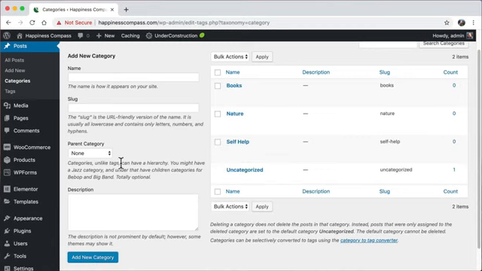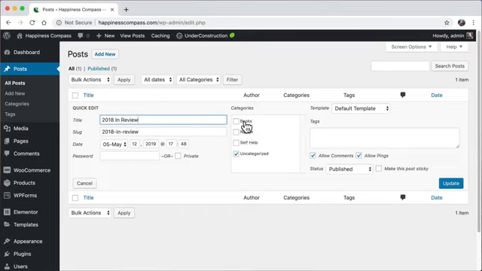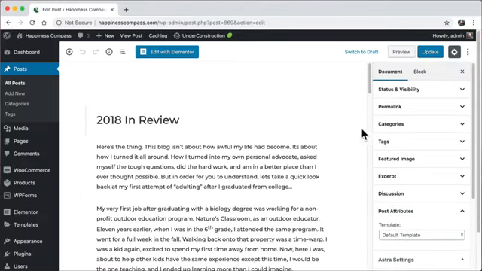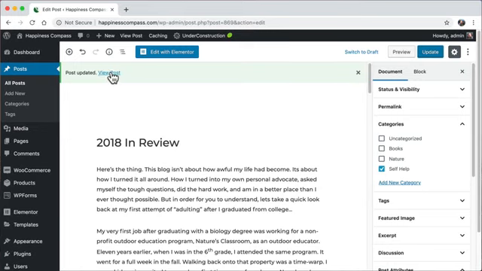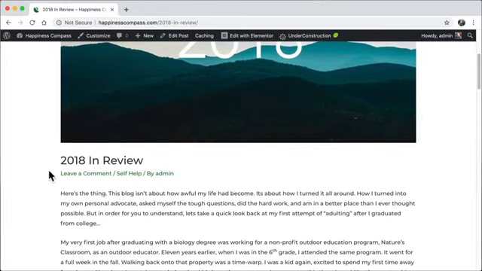Let's go back to all posts and let's click on 2018 in review, and we can click on quick edit instead of just regular edit. And instead of it being uncategorized, we can click on books or nature or self-help or whatever we want. Or we can edit it here. So we can click here to edit it and go back to categories, and we should see that books, nature, and self-help. Let's just make it self-help and unmark uncategorized because it's not uncategorized anymore. And let's update. All right, it's all done updating, and let's view our posts. And we can see that that is now in the self-help section.